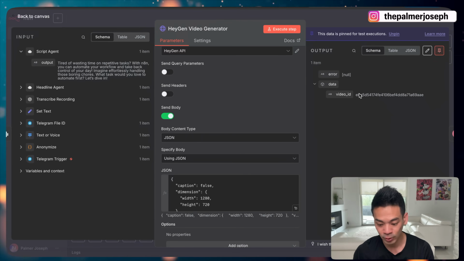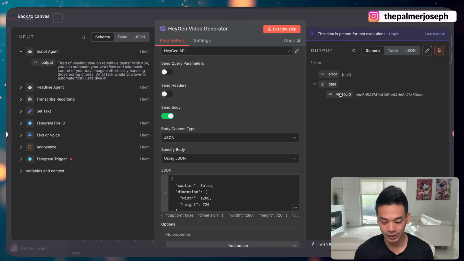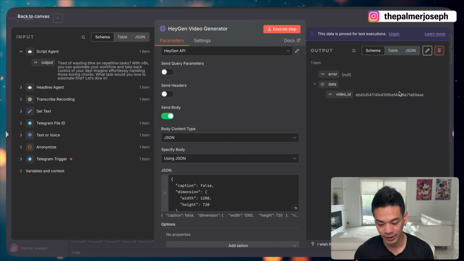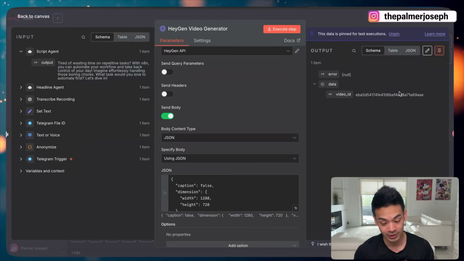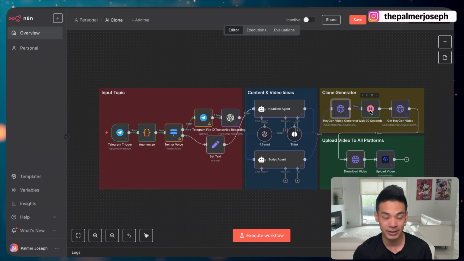Anyways, once you have that done, execute the step. I had this pinned again, but again, you will get a voice ID, which is right here, which is good. If you get an output, it's a good sign. What you gotta do from here, go into the next node. This is a wait node.